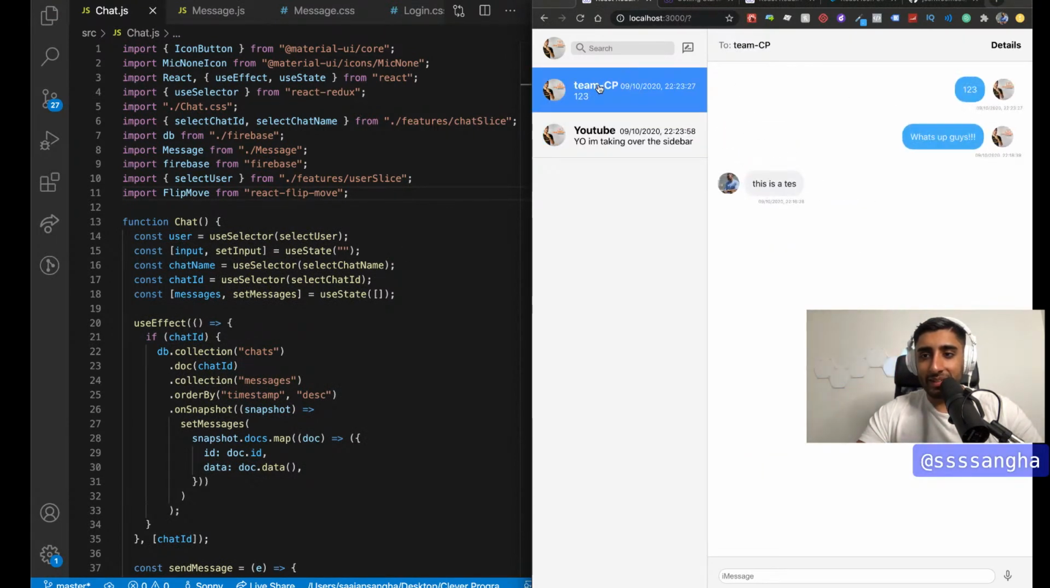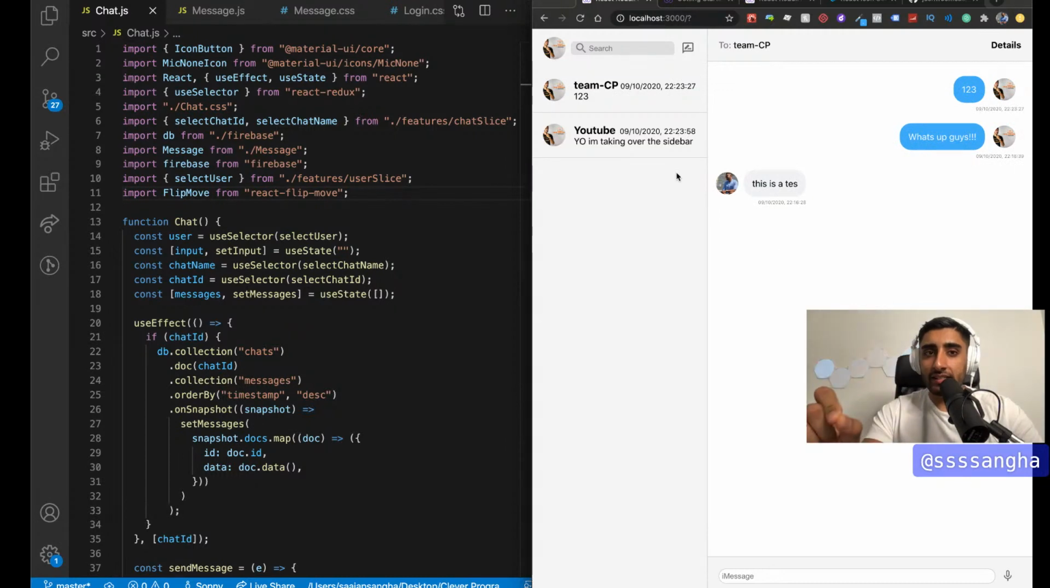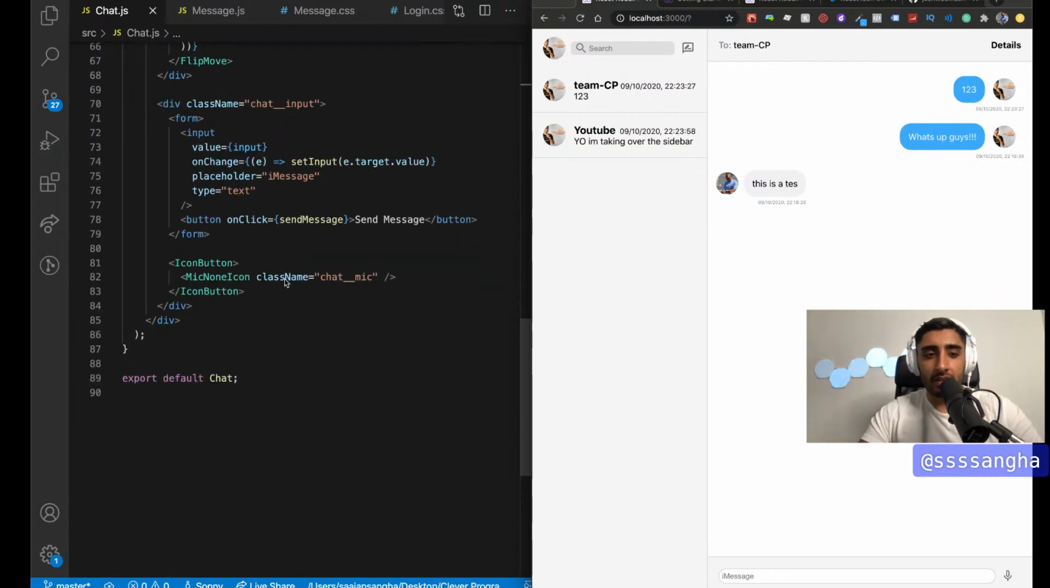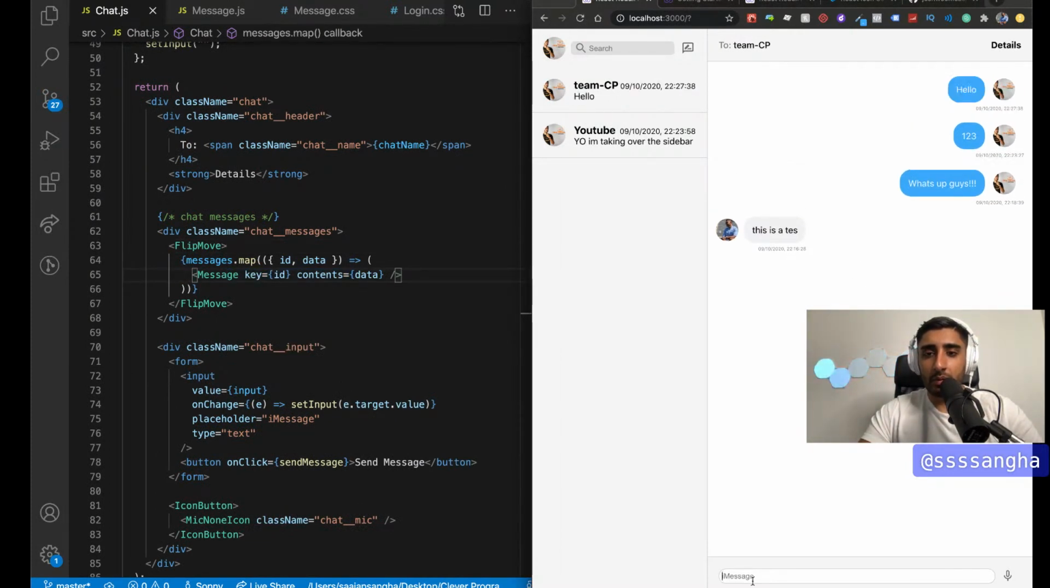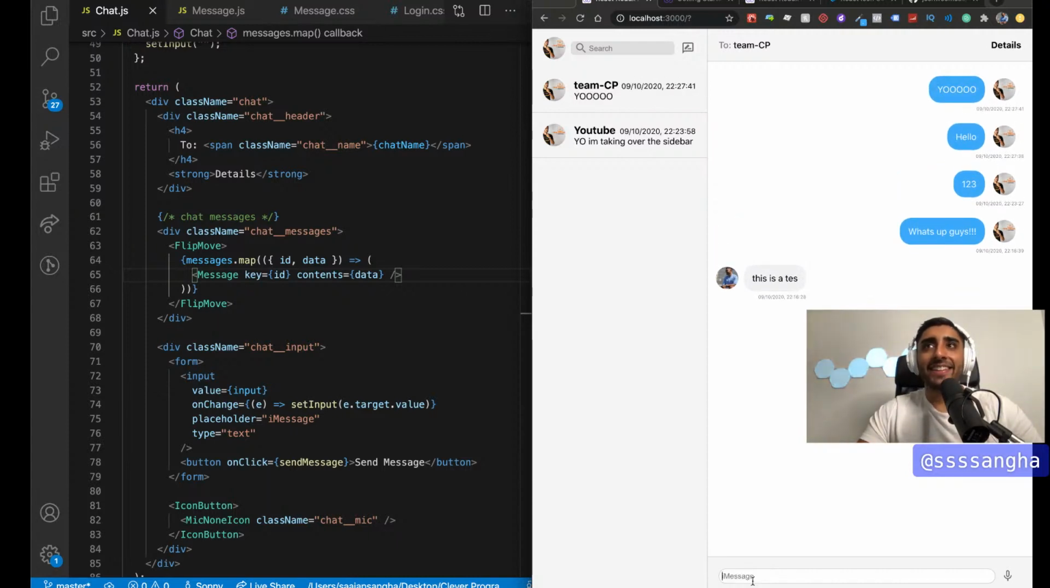Boom. Animations. You need keys, though. You need keys in your messages. Otherwise, it messes this entire thing up because it doesn't know which is what. But now if I go inside and say hello, boom, check that out, guys. Yo, it works. Look how smooth that is. That's dope.